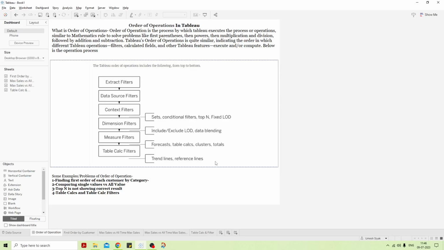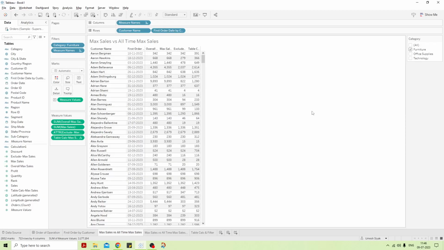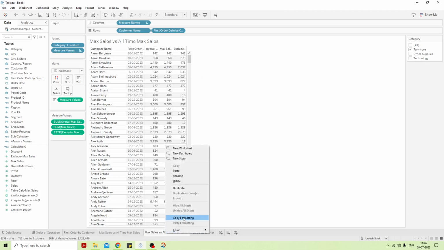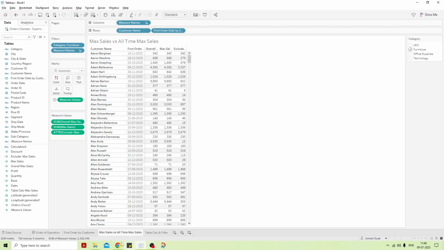Those are getting implemented before the table calculation filter. So just make sure that you are choosing your things wisely from here. So that's all for this particular solution. Now let us try one more solution.